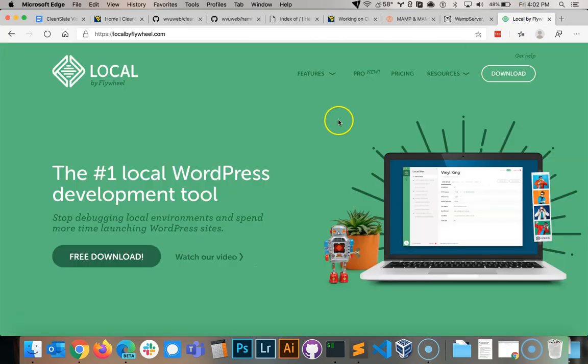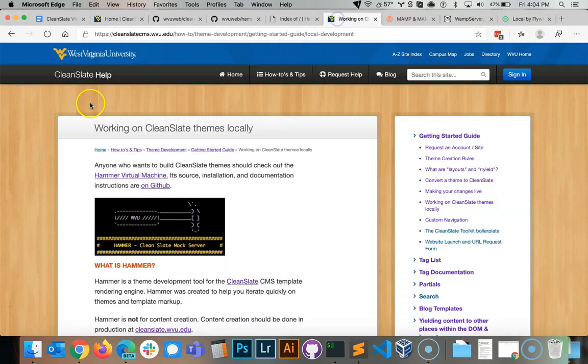If you're specifically doing WordPress development, you may have heard of a tool called Local by Flywheel, which is like an all-in-one app that provides you with a local server and does a lot of fancy stuff and basically allows you to run WordPress on your local machine with minimal hassle. So in a similar sense, where MAMP and WAMP are local servers for your computer, Hammer VM is a similar tool in that respect. It provides us a local environment for working on CleanSlate themes locally.